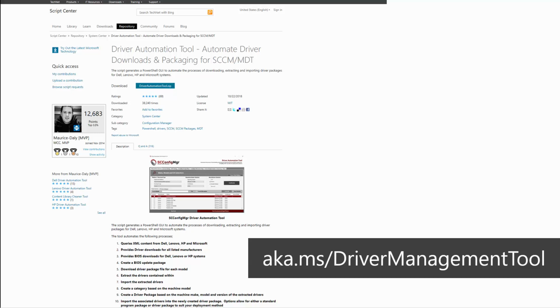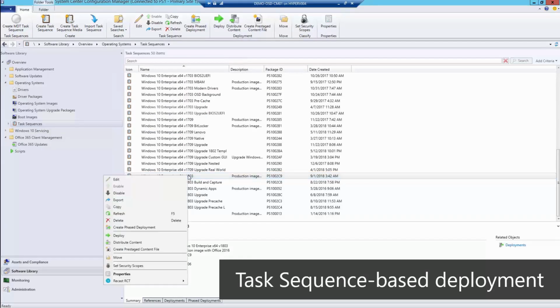There's a nice tool that was created by a Microsoft MVP named Maurice Daly, who actually has looked through all the different hardware manufacturers and created an automated process to really try to get to a drivers as a service type model where you can import the right drivers in the best ways possible to manage your deployments at scale. So check that out if you want to see another way to manage drivers.